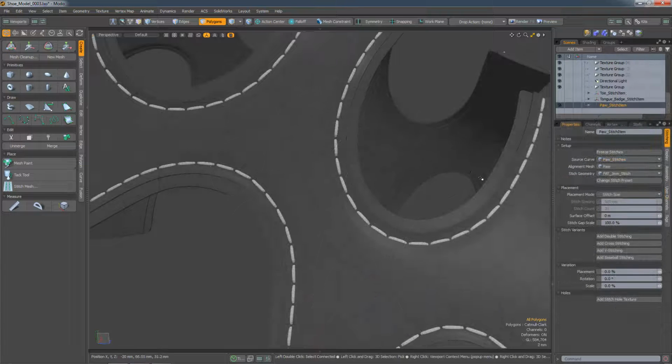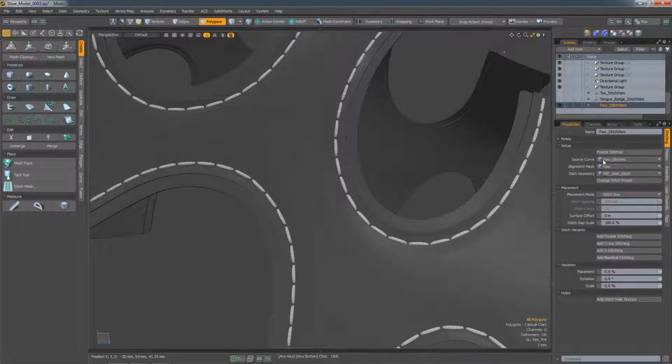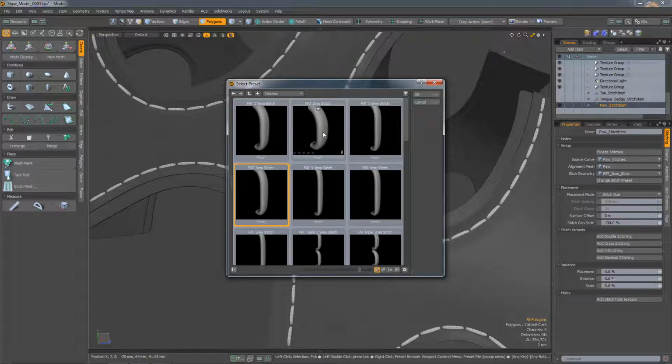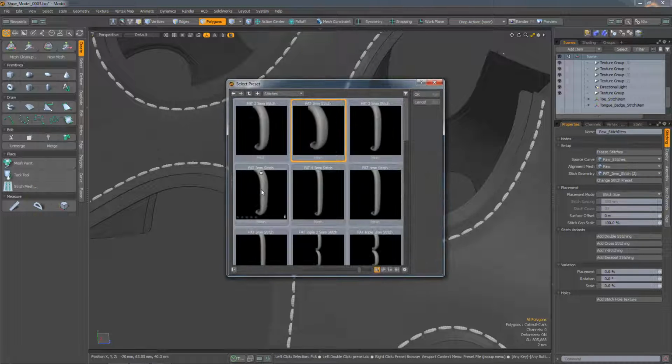So when you run the stitch item setup, it creates this stitch item in the scene, which has various properties. So under setup, it defines the curve in the scene that's being used, the mesh that the stitches are being aligned to, and also the stitch preset that's being used. But you can change these at any time. You can also change the stitch preset that's being used. So if you click that, you can swap to a different preset, hit OK, and the stitch will be changed.